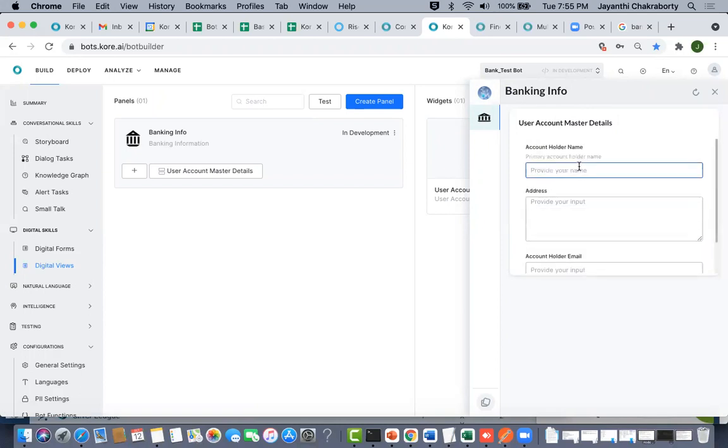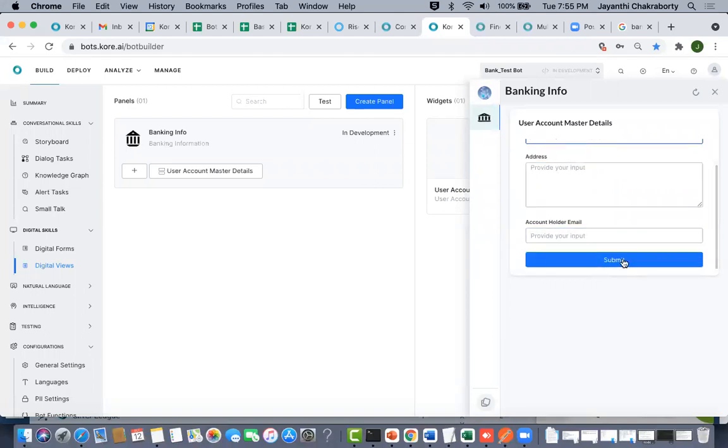So we are not initiating any conversation. We are not putting any utterance over here to display the form. Just by clicking on this panel image, I can see the form displayed to me. I can provide the input over here and click on the submit button. When I click on the submit button, internally the dialog task will be triggered, and through the dialog task, the data that I have provided within this form will be added into the data table.